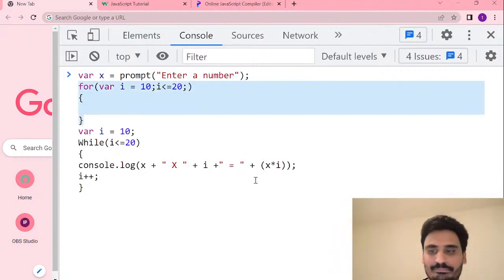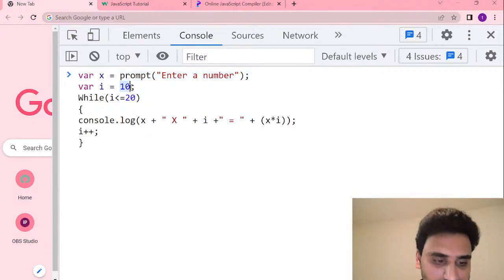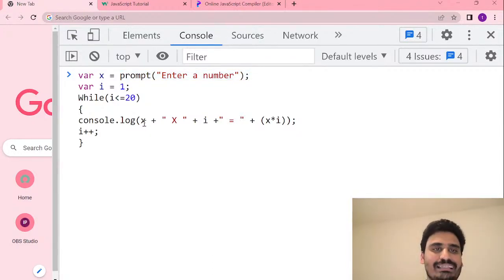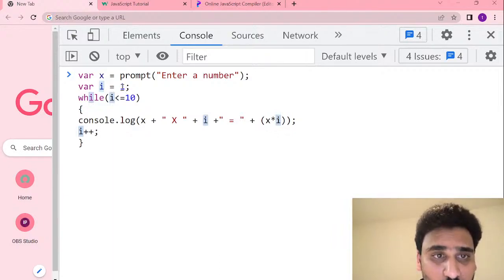Let's see. Now the prompting will be as usual. You'll be prompting for a number and the starting table that you want to get, let's say from 1 or from 10. So I'll get it from 1 until 10. While will be a small letter, W will be a small letter. From 1, I want it till 10. So I should run from 1 till 10. Okay.